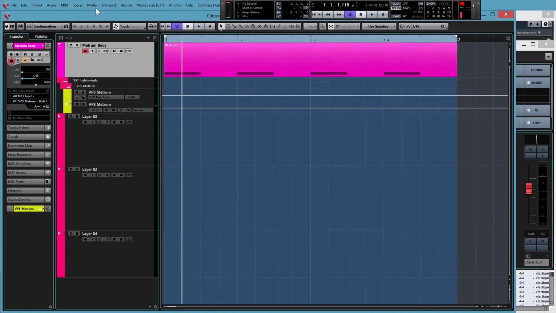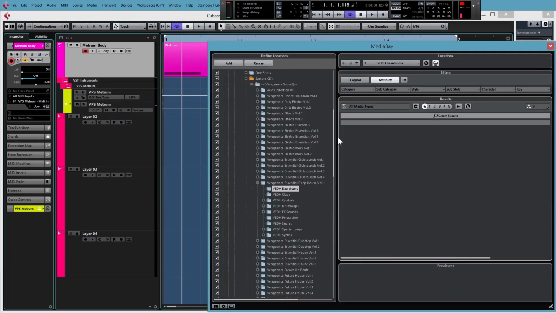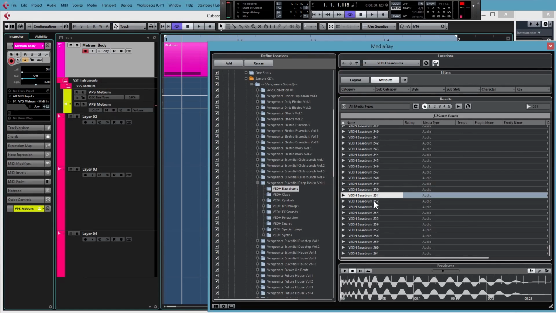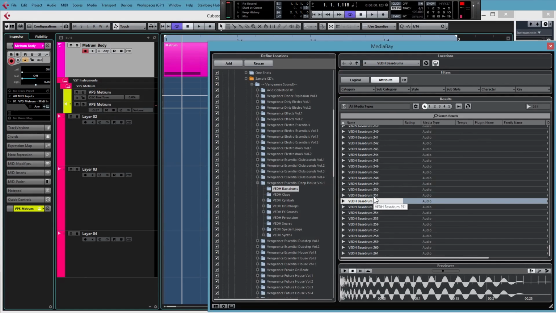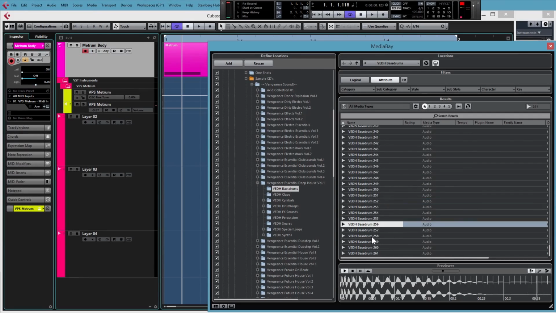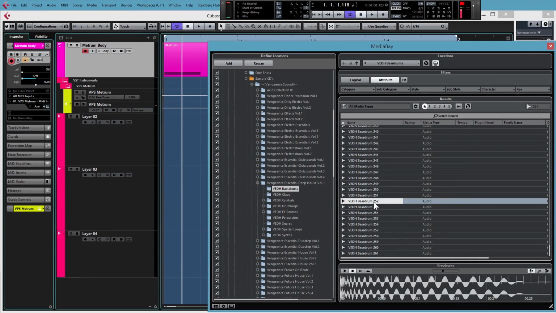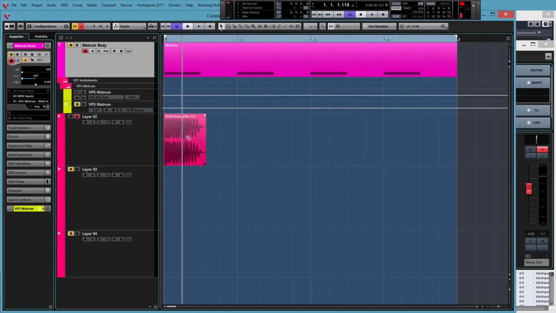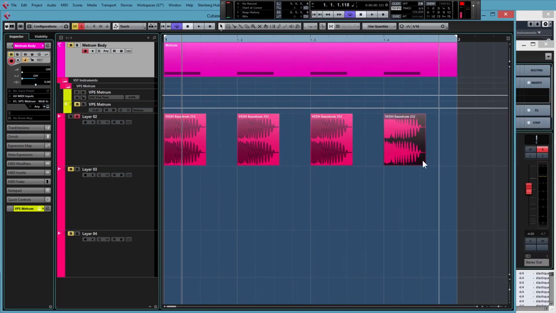Let's bring up Media Bay again and go through, find some. That's quite nice actually. That's got quite a bit of thud in it, I like that. Okay, well let's go with that. Stick it on one of the tracks. Let's copy that across so it's on every beat.